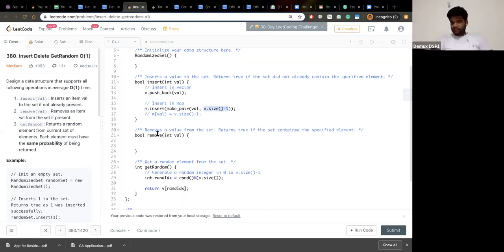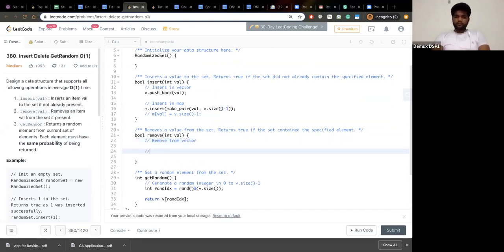Clear? Both, I'm assuming both are clear. If it isn't, please speak up now, because I will write remove and then that will become a little more complicated. So let's remove an element. You have to do two things. You have to remove from the vector and you have to remove from the map. So let's remove from the vector first.